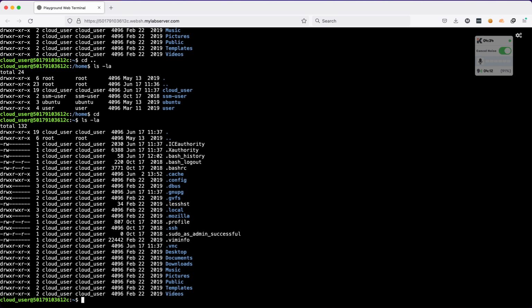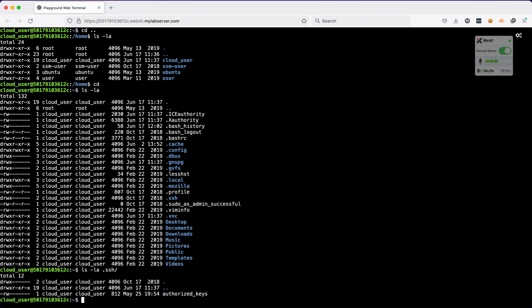If you would like to see the content within a directory, let's say .ssh, we can look at it directly using ls space minus la .ssh. This will show the content underneath the ssh directory, and it gives the same set of information that we got in the previous command.